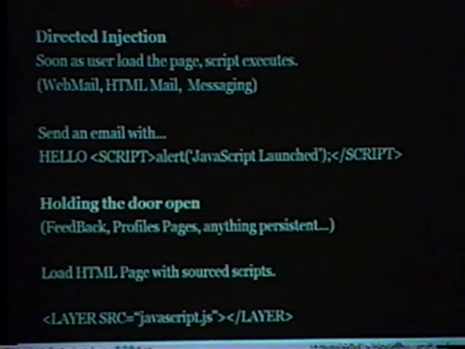And this is another technique on how to hold the door open. Let's say the administrators become aware of the hole, but you're able to hold the door open for these attacks. For instance, if there's a profile page or a feedback page that holds persistent data, you could use something like layer or ilayer, where you just place that in there and you source in JavaScript. So it doesn't matter if they change the way it's inputted, because it's already there. You just hold it open. Anytime you want to do something, you just change the source of where you're getting it from, and you're through.